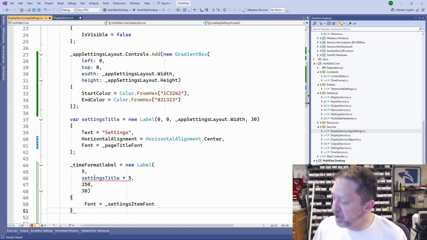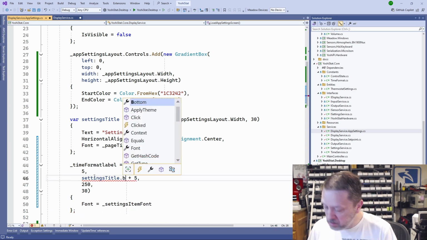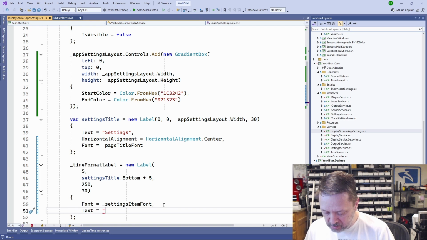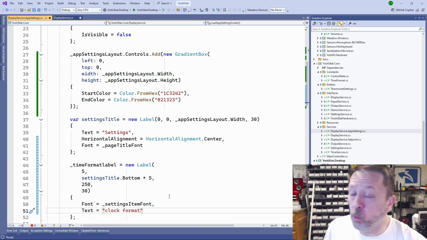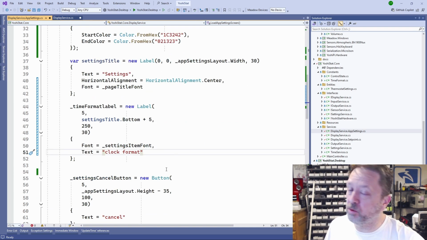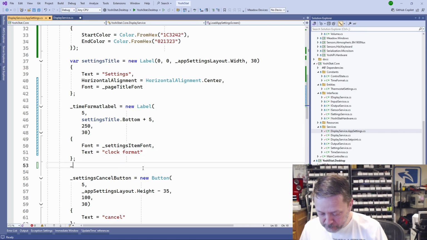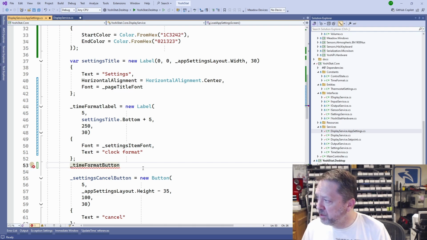And we'll use the setting items font. We're going to set some text into it for right now. That doesn't really matter what I put here because we're going to read the settings and then change it based on that. But I want at least something so that we can test the layout. And then the format button is a new button.